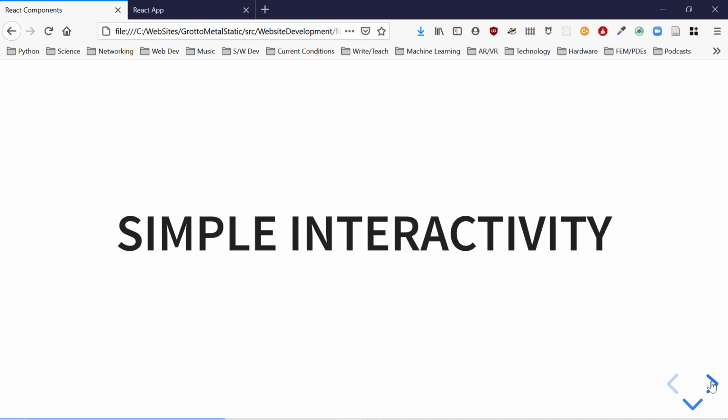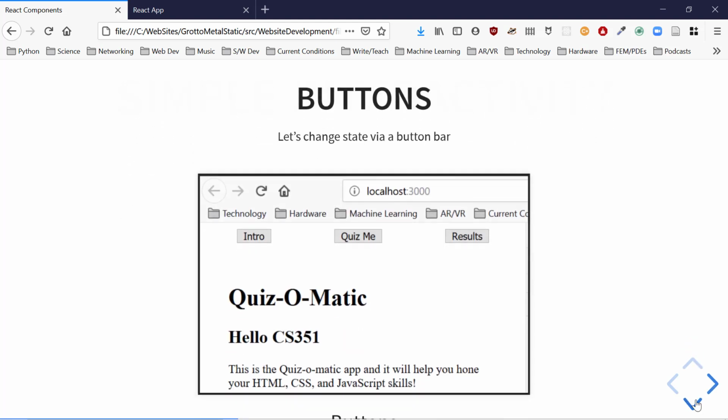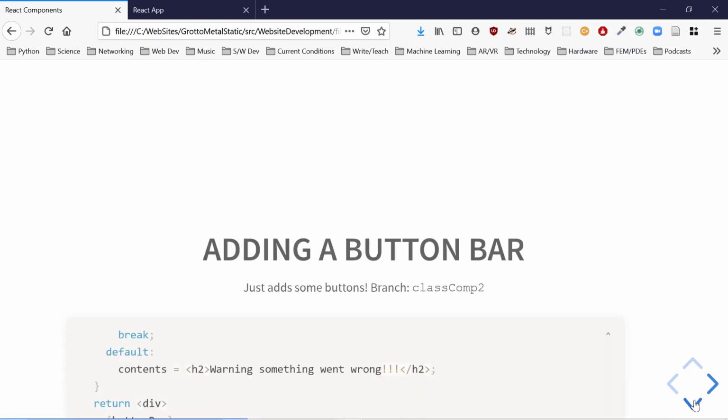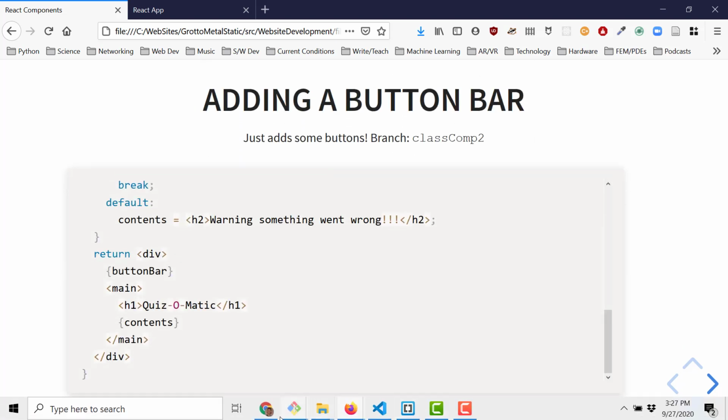I think we want to be able to do that, so we need some interactivity. We need some buttons to click. I want to be able to click and say, take me to the intro, quiz me, results. So let's change the state via a button bar. Let's go to class component 2.